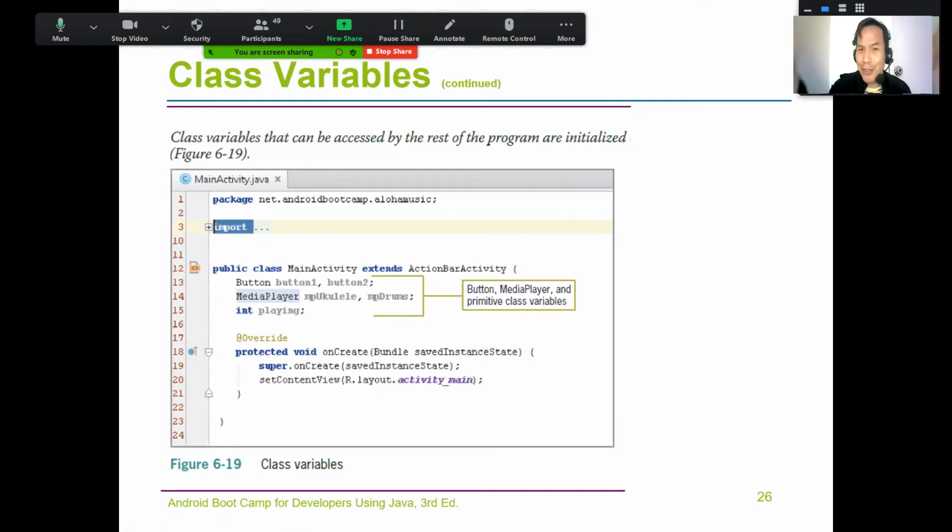Okay, so those are the button, media player, and of course, the primitive class variables. So you already know the primitive class variables, right? We have the int, string, float, double. Those are the primitive data types. Here, I use only an int because it's for the seconds, or the milliseconds as well. Then, in lines 18 to 21, those are there by default. You don't need to add those because they're already activated once you initialize that package. Okay, clear?